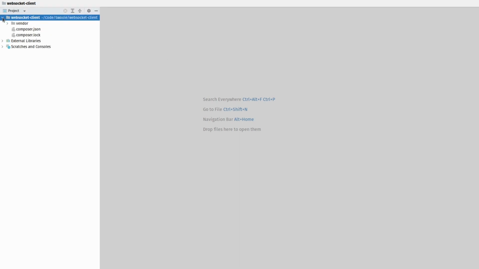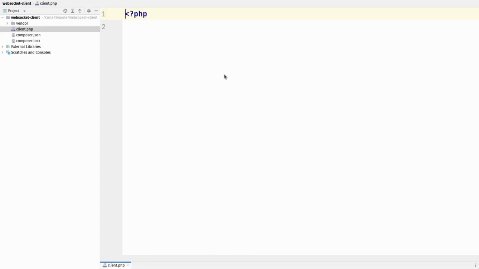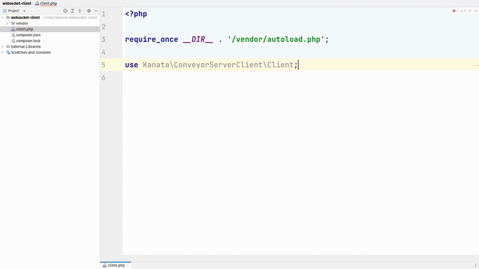First, here we are, in the root directory. And then we are going to create our first file right here. So let's name it client.php. First of all, we do the basic stuff, which is we load the autoload of Composer. Then we load the Conveyor Server Client class. There it is. It's the only package loaded, so the IDE easily finds it.